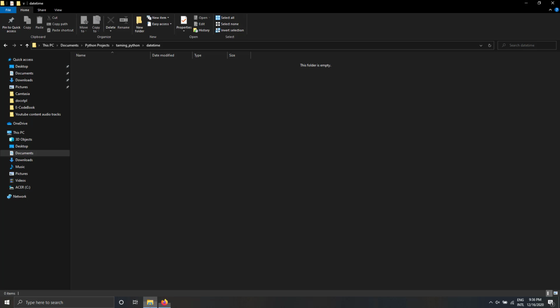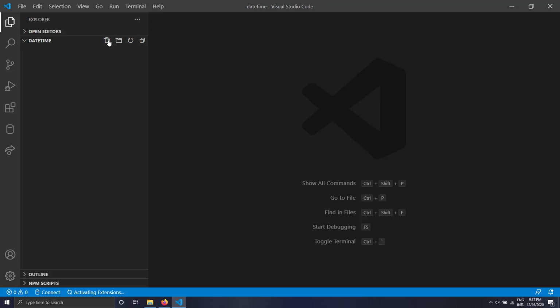Now let's take a blank folder. This is my blank folder and I'm going to open it with Visual Studio Code. So I'm going to just right click and open with code. Yeah, my VS Code is open. Now I'm going to create a new file and name it index.py.